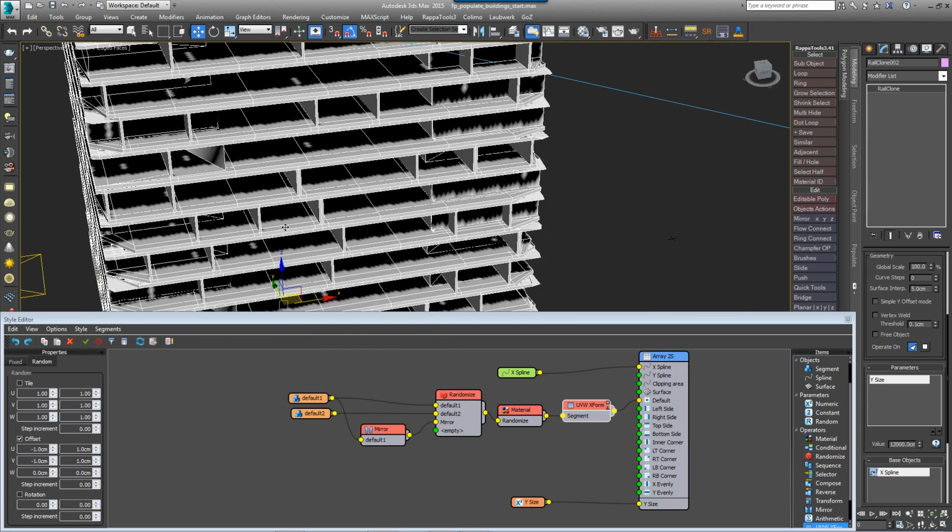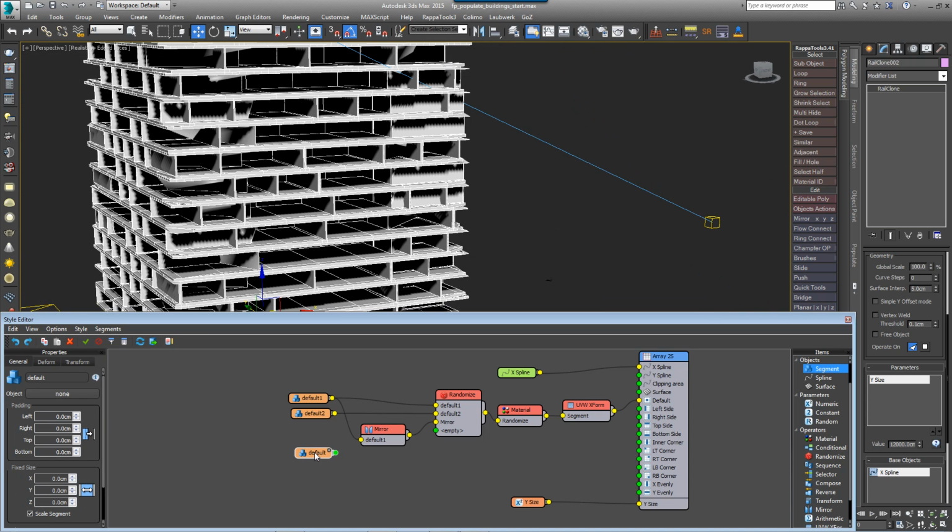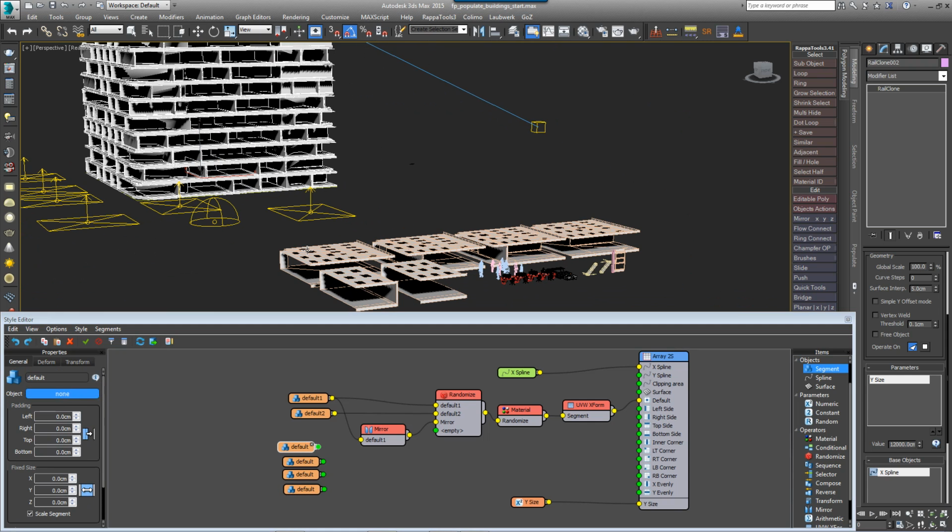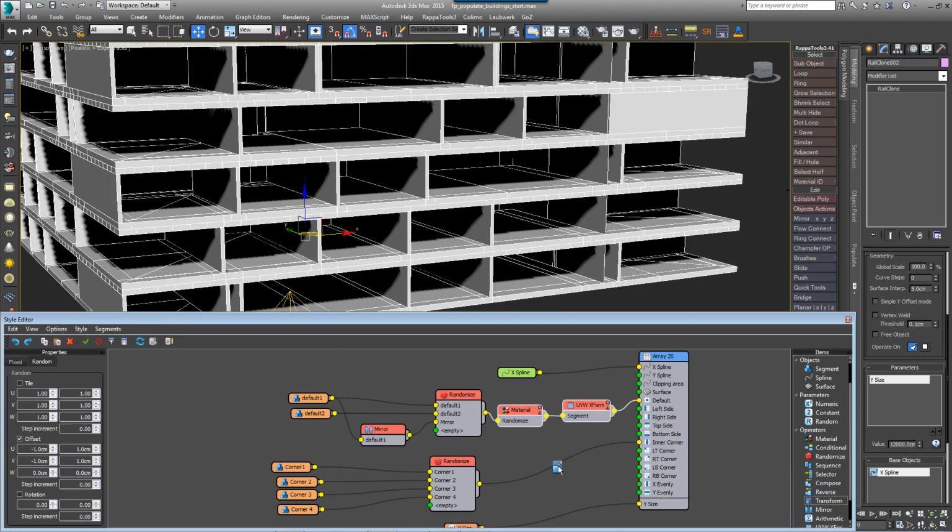Next up, we'll add the corners. If you're using RailClone Pro, create 4 new segment nodes and change the properties alignment X and Z value to pivot. If you're a light user, just create 1 because there's a limit of 3 segments for light users, but you can still complete this style with just 1 corner variation. Use the segments you just created to pick corners 1, 2, 3 and 4 from the scene, and then wire these to a new randomize operator.